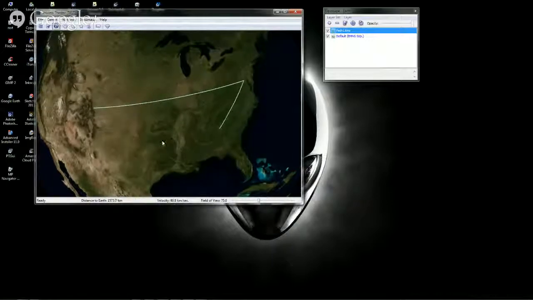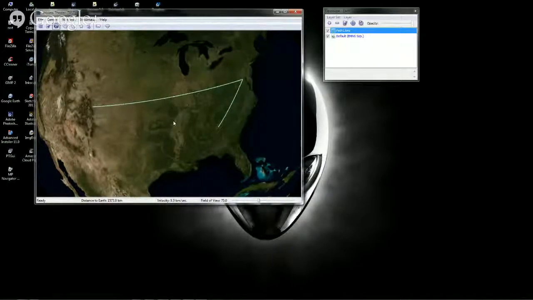Now you've finished watching a tutorial on how to create a path in Google Earth that can be loaded into Uniview. Thanks for watching.